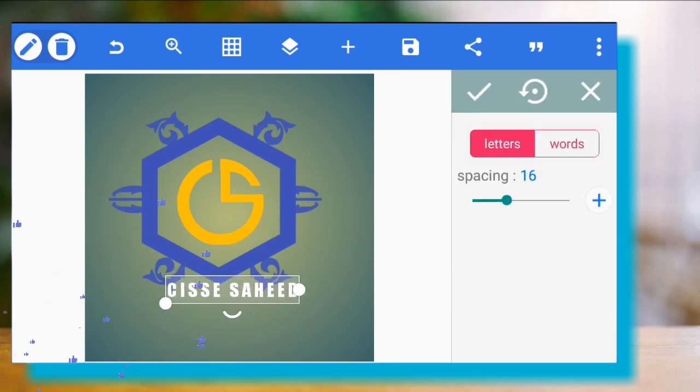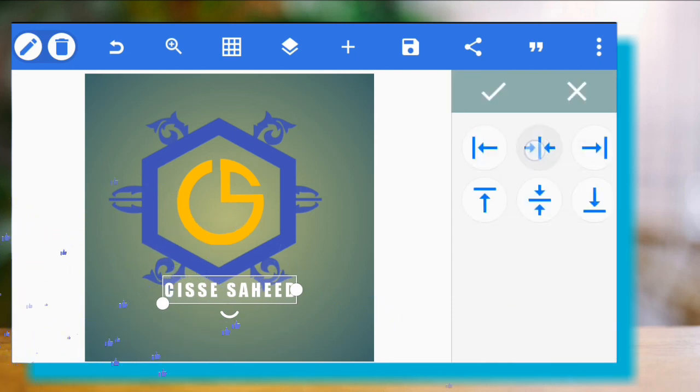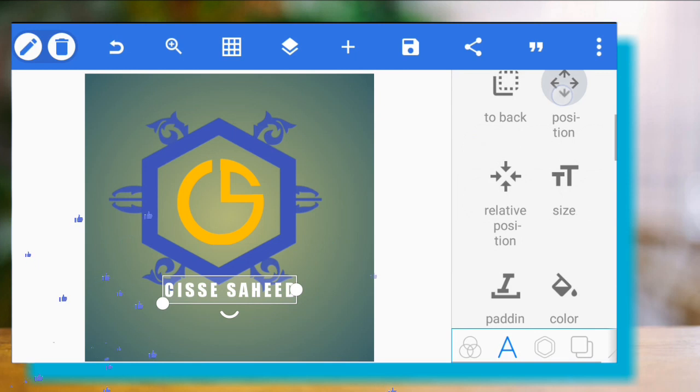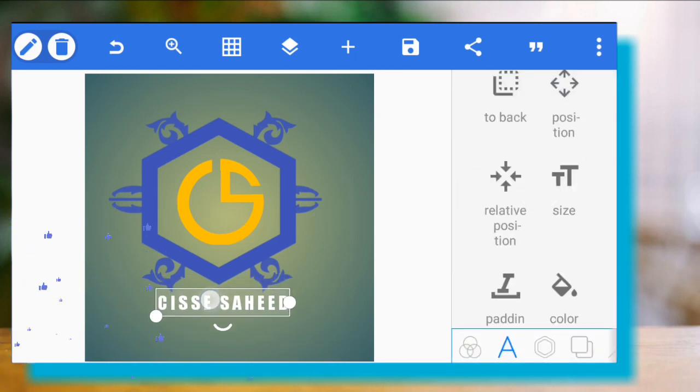I'll first of all space my letters there. That's my text, and adjust it, position it very well so that I don't stay anyhow inside my design. Watch carefully the way I'm adjusting.